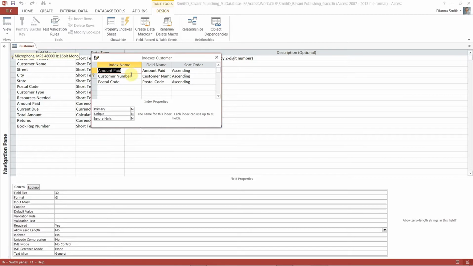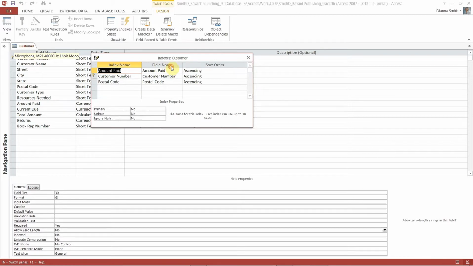And you can see the 3 indexes that are automatically made. Every time you click on one, here's an index named Amount Paid, right? You didn't make that. The computer made it for you. Amount Paid: notice it is not a primary key. It is not unique, and we are not ignoring it if it's blank. And it is also sorted in ascending order. Notice that the computer automatically set it to ascending order. So as long as you don't do anything, that's what it's going to do.